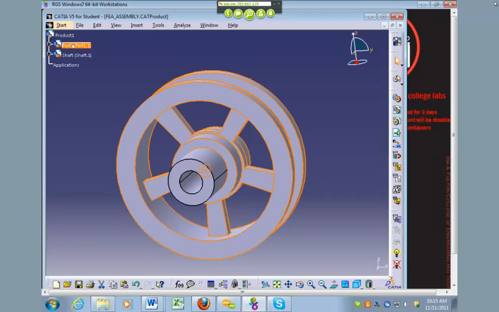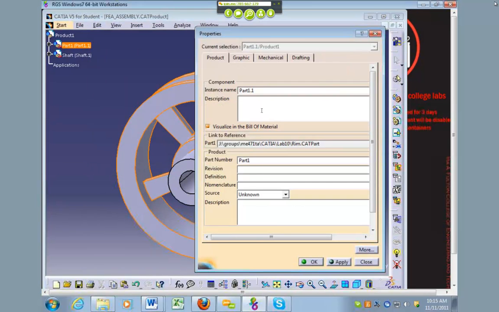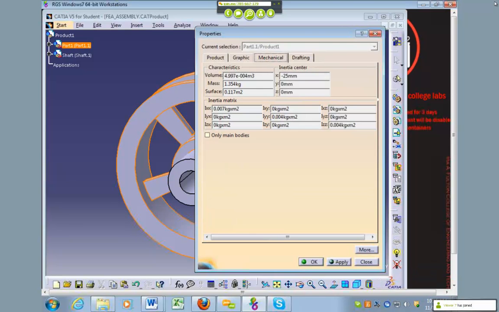If you're clicked on a single part and you go up to edit, there is a properties option. And so if you click on that, it will bring up a dialog, and if you click on the mechanical tab, there is a list of everything on the part as far as its inertia, its surface area, its mass properties, its volume, the inertia center. So this is basically the whole lab right there.